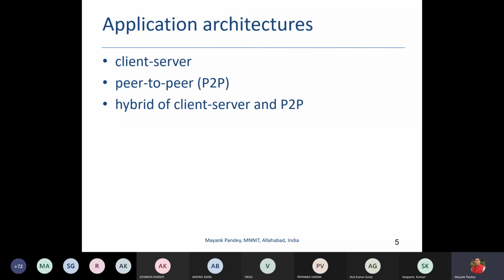Different application architectures: the client-server, the peer-to-peer, and now the hybrid of client-server and peer-to-peer, which is getting more popular.